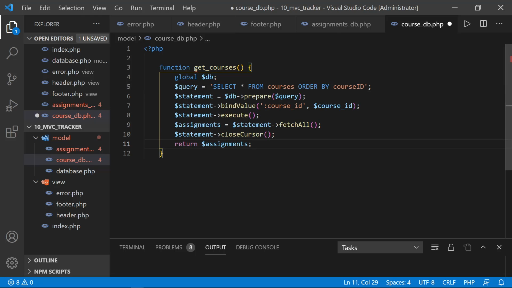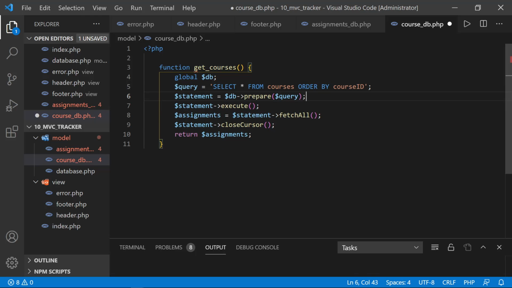Now let's go ahead and finish this function. We prepare the query. That's fine. There's no variables, no parameters to bind. We go ahead and execute. We fetch all, but we want this to say courses. We close the cursor and we return the courses. And that is our get courses function. Now we want to have a get course name function.